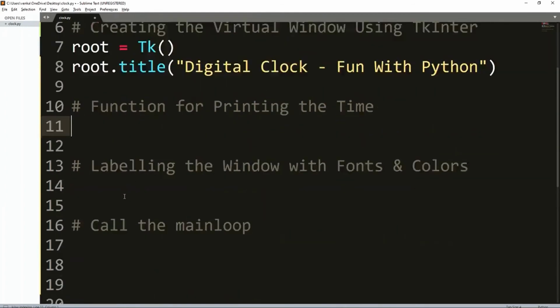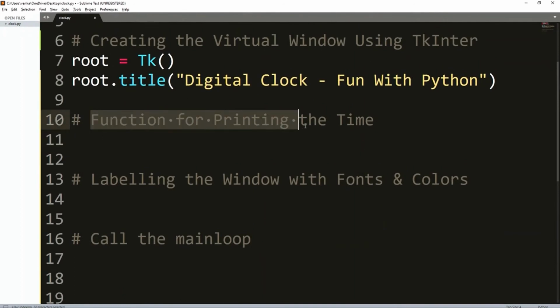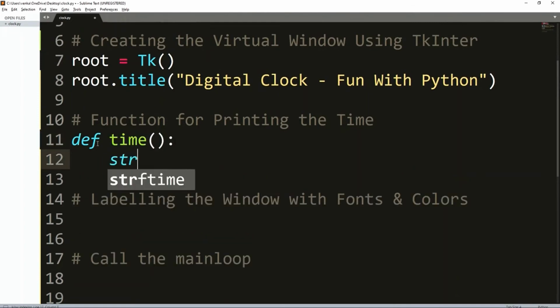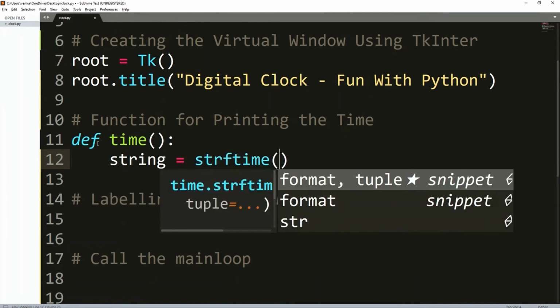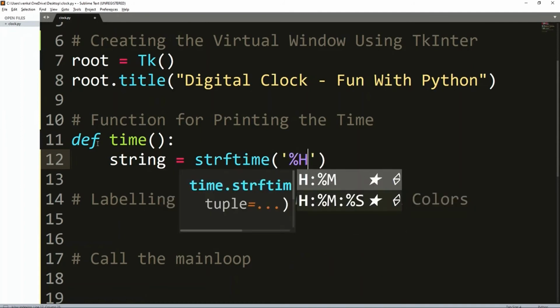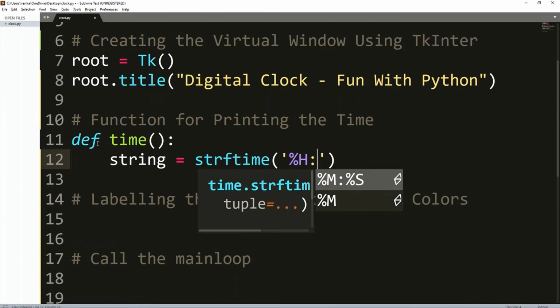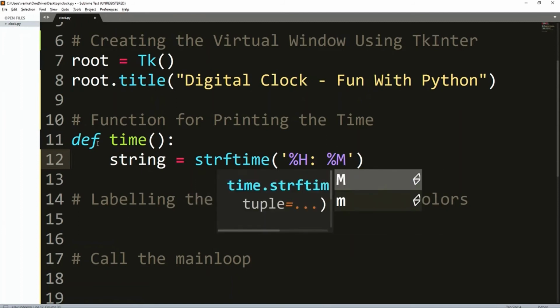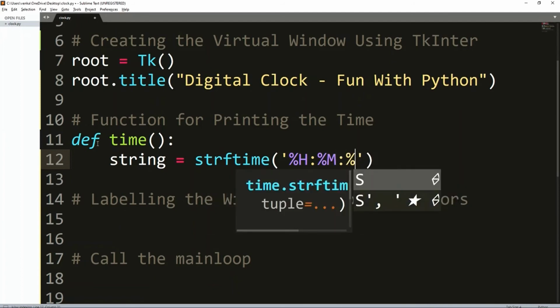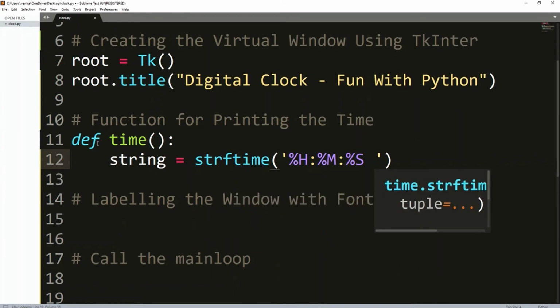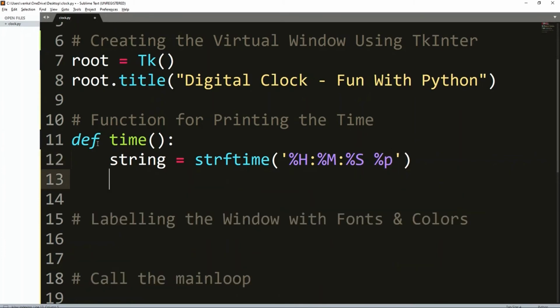The next thing is the function for printing the time. We need to print the time in the virtual window we have created. For that, I am writing a function: def time, string equals, we have to print the time in the format of hours, minutes, seconds, and then AM or PM. For that, I am using strftime. The syntax will be like this: hours, minutes, seconds, and AM or PM. Please make sure that this time will be in 24-hour format only. We can modify that into a 12-hour format also.